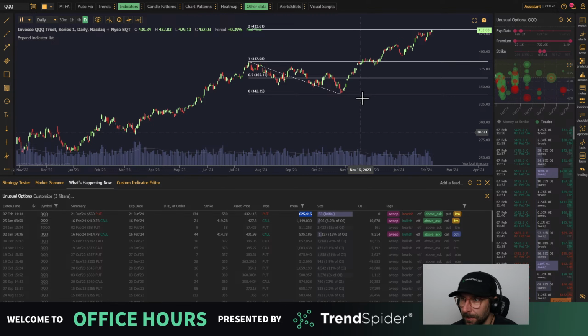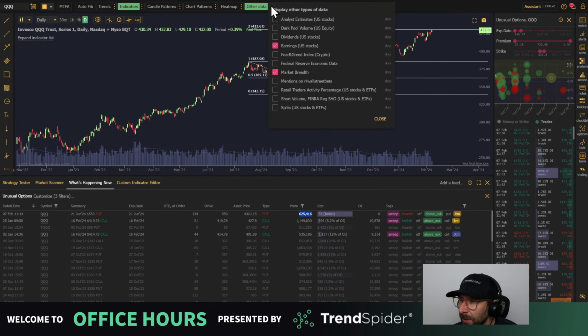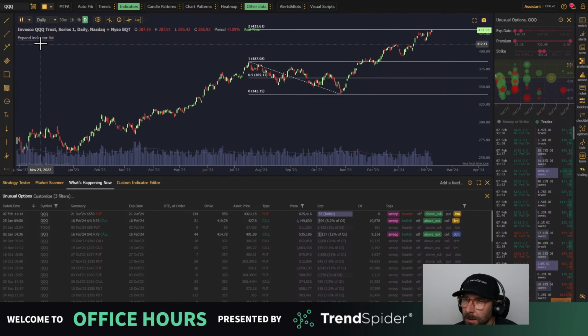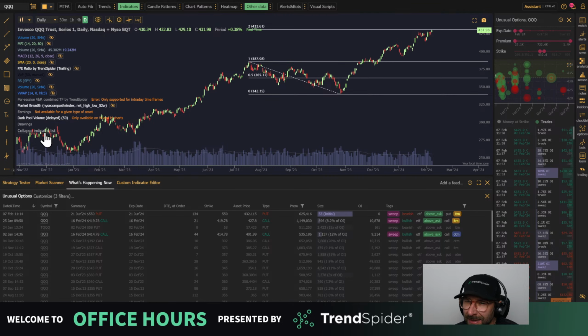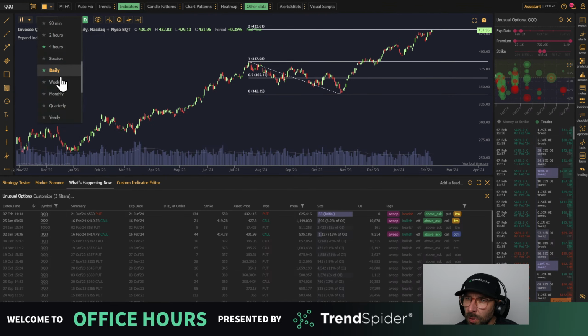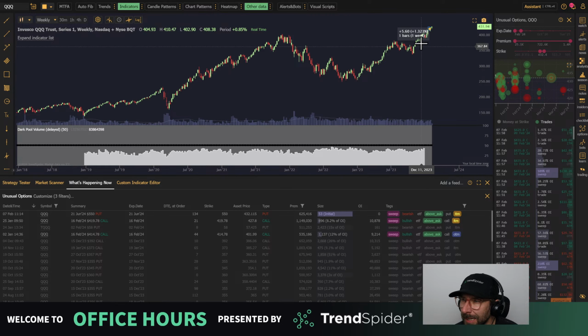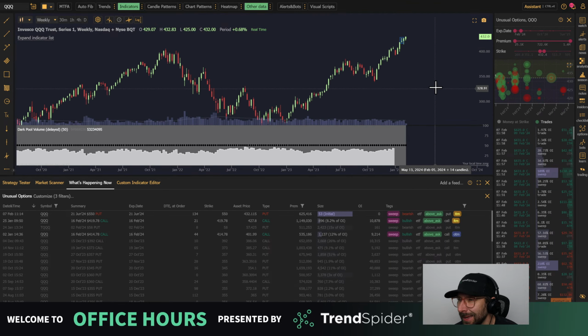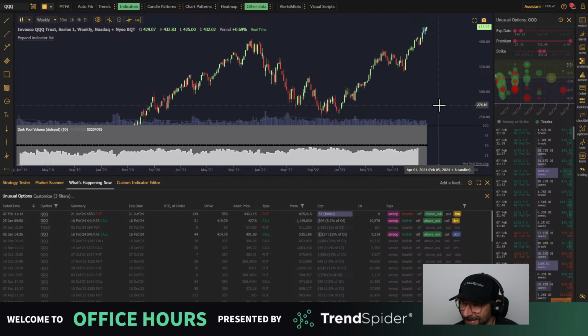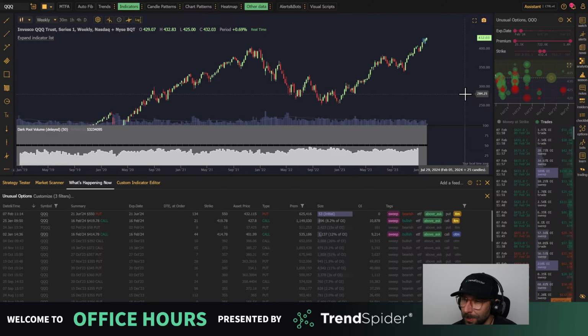Dark pools data. So if you go to other data here and add dark pool volume, this is going to show up as a, hold on one sec. So dark pool volume is only available on weekly and monthly charts. I would say the only thing about this is that it's lagging by quite a bit of time. So I'm not sure that this is going to help you in the immediate term.